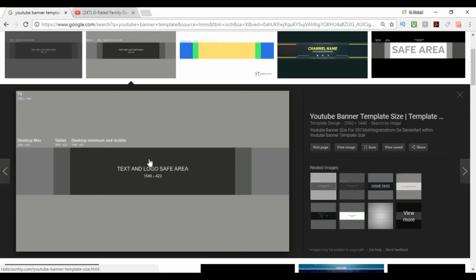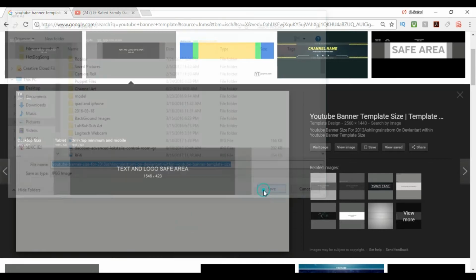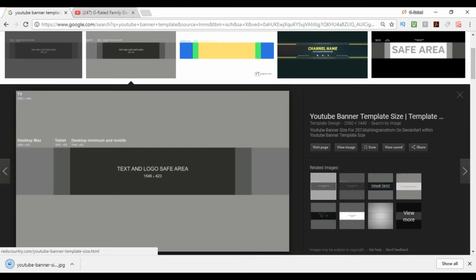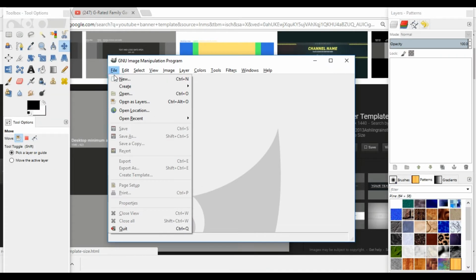So what I would recommend is right click on this one, save the image, and save it somewhere on your local computer. So I'm going to save, and now that I've got that saved, I'm going to come into Gimp, and do File, and then Open.